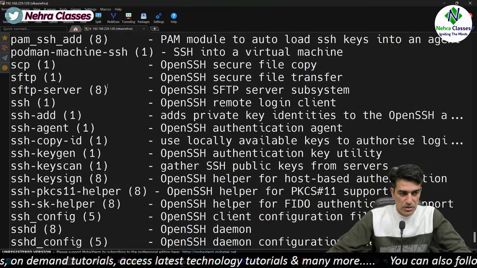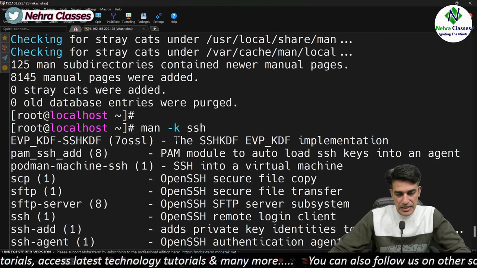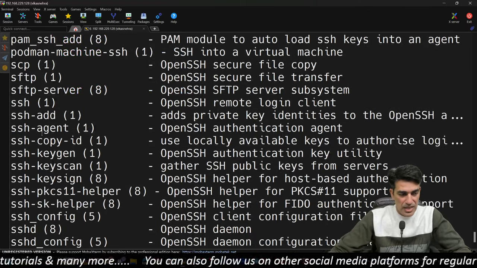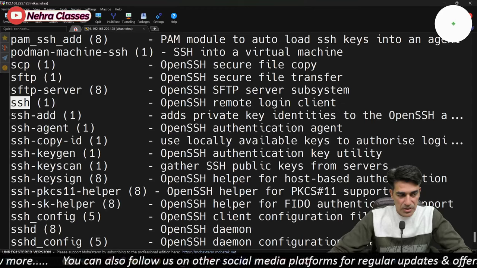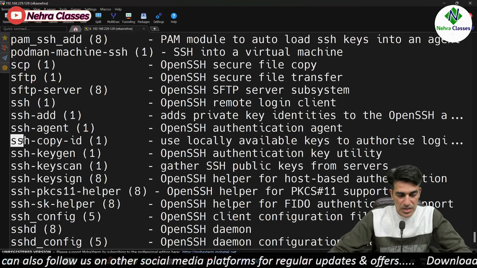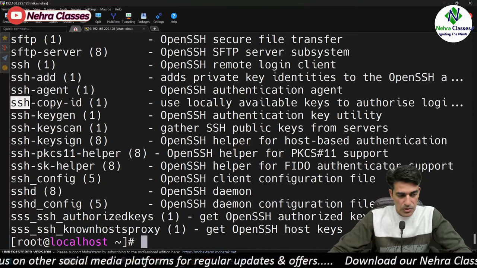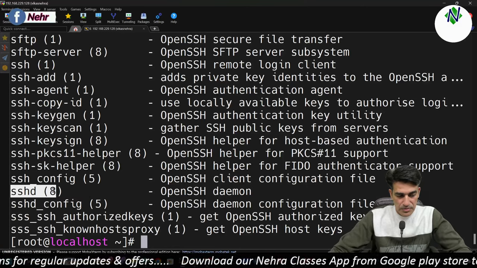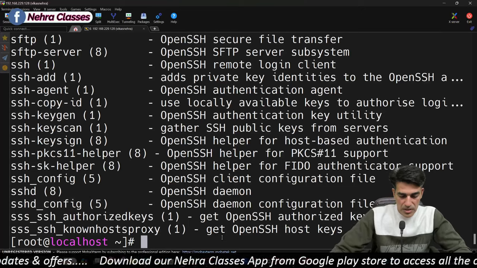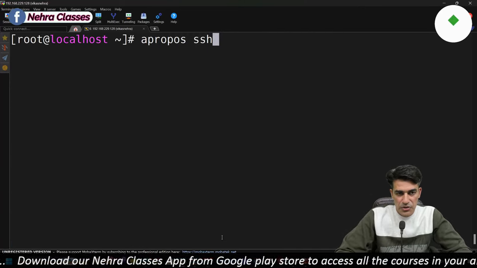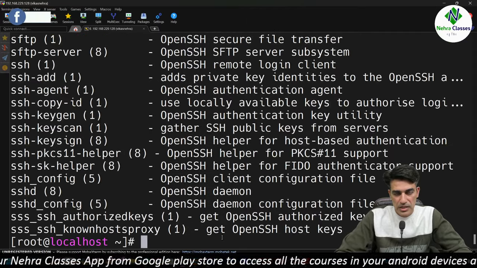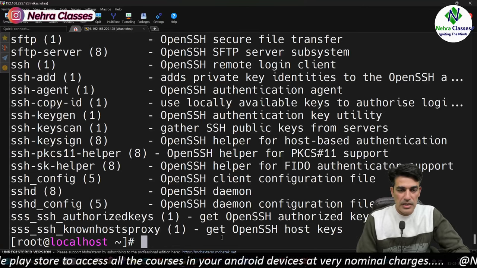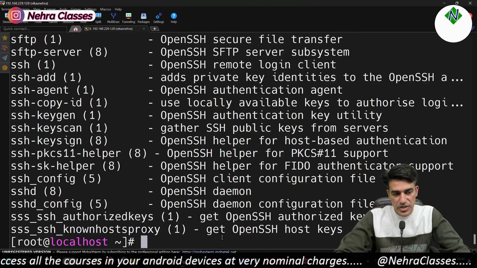So it will show us all the manual details for the files or for the processes where this ssh string is present in the name. Where this ssh is present, it will show us the details of all. sshd_config. Have a look at this. Same you will get if you execute the apropos command. Apropos is just like man -k. It is used to list all the entries which are available for the particular string.